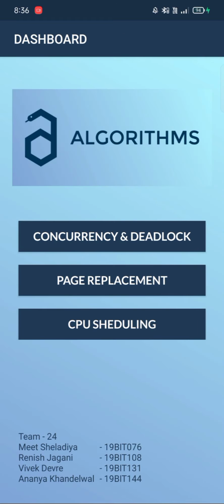So, this was our Android application simulating various concurrency and deadlock algorithms in an operating system. Hope you liked it and gained a better understanding of the same.